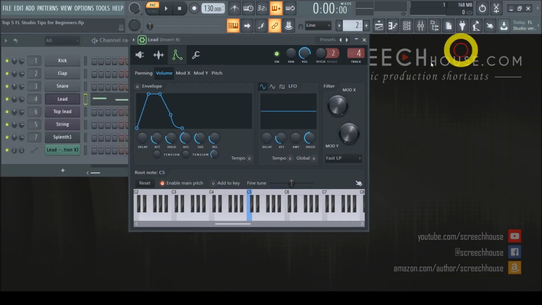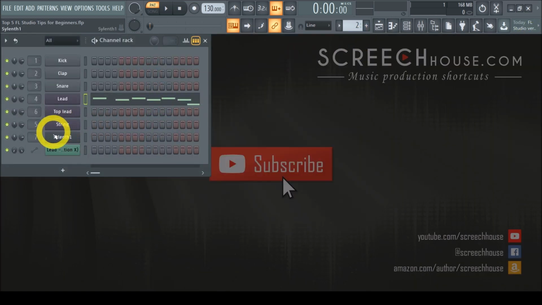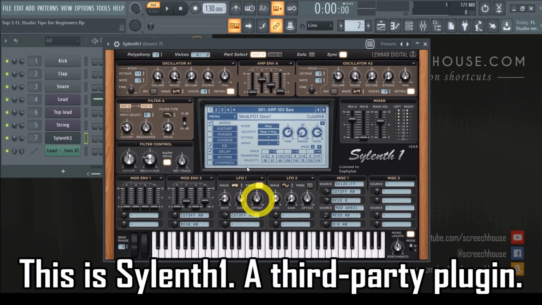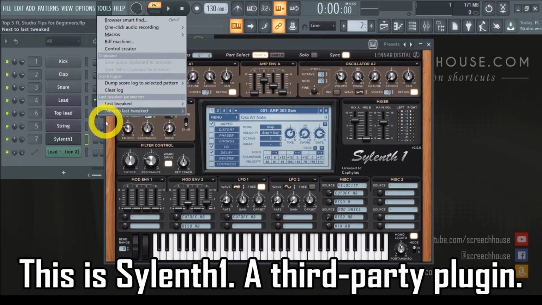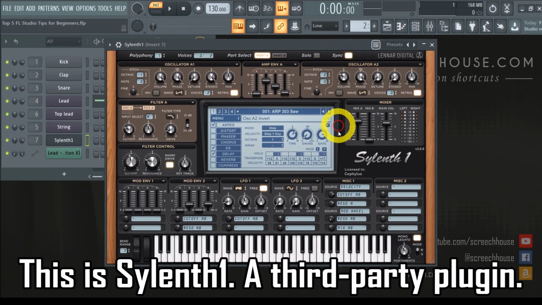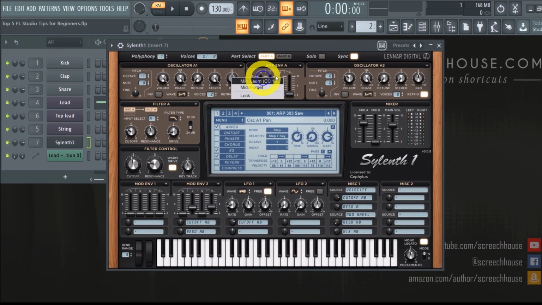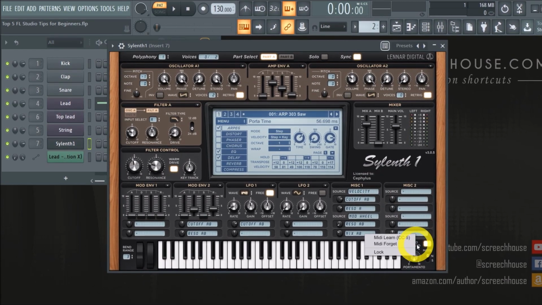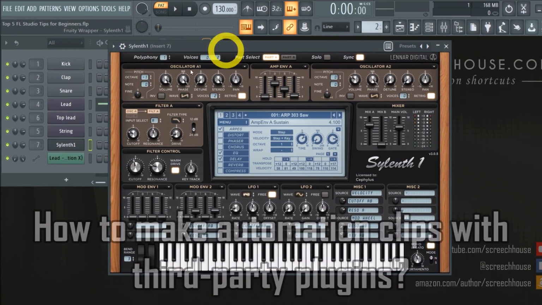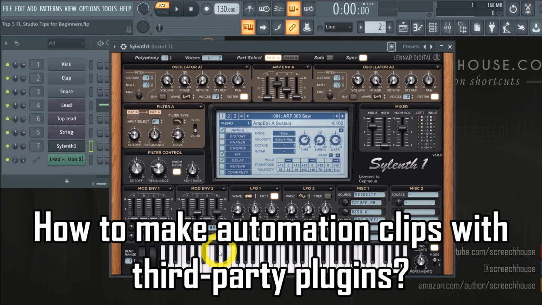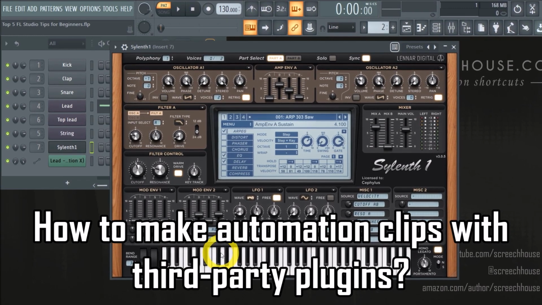But the problem starts with third-party plugins. Third-party plugins are instruments or effects that are not created by FL Studio, but can be added as so-called VST plugins. However, because of this, a simple right-click on any of the parameters won't work. You see, that's an FL Studio option and not a third-party option. So how the heck can you make an automation clip for any third-party tool?